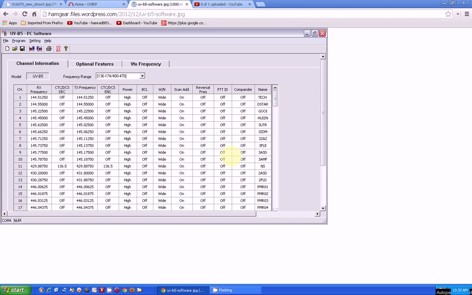And here's a picture of the software. This is the picture showing you the channels and programming those channels. And this is all the options that you have available just for programming the memory channels. Now there's a lot of other options that you can select and modify using this software.